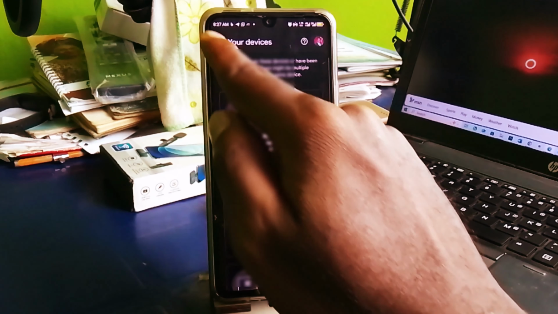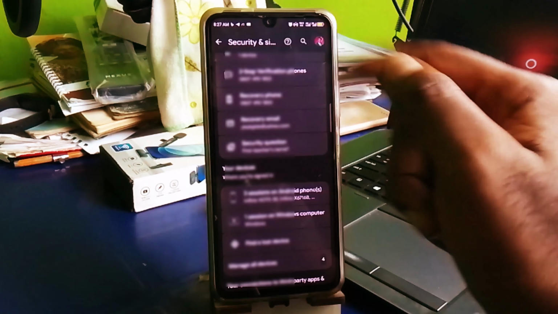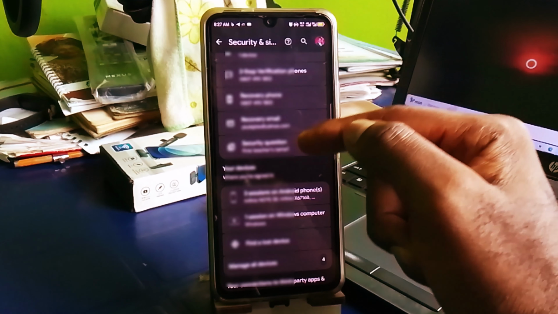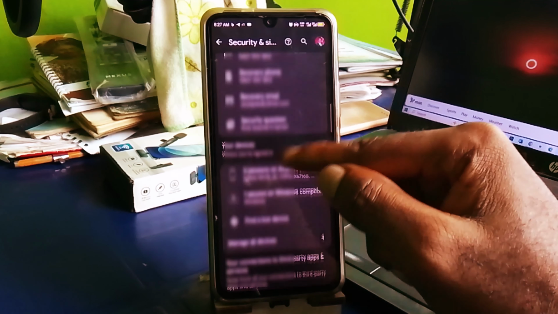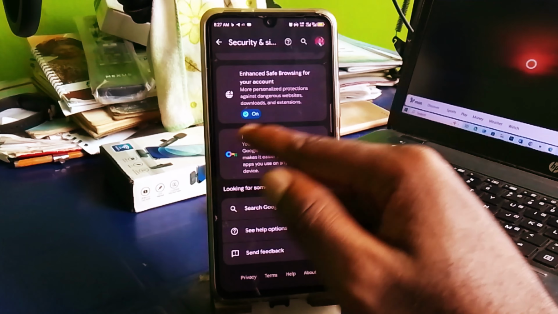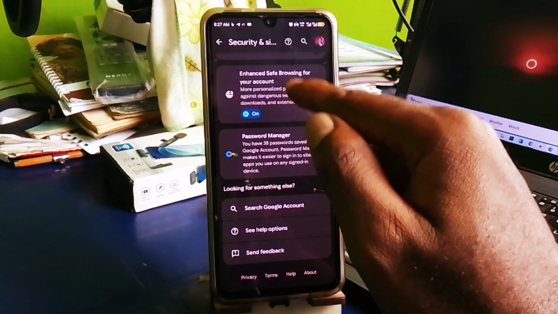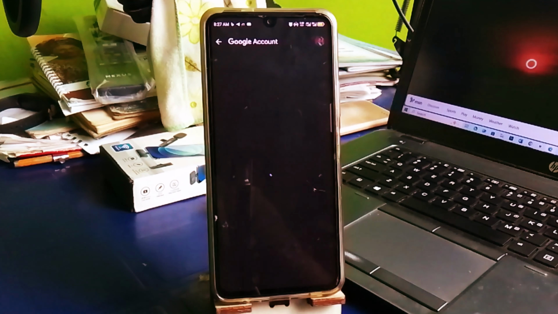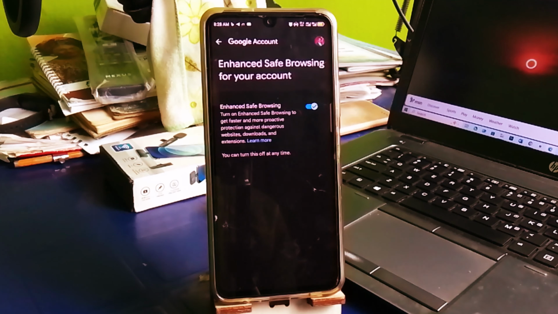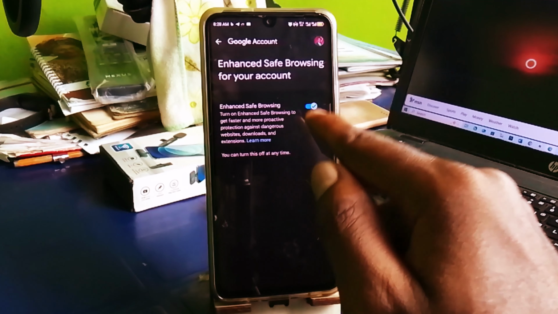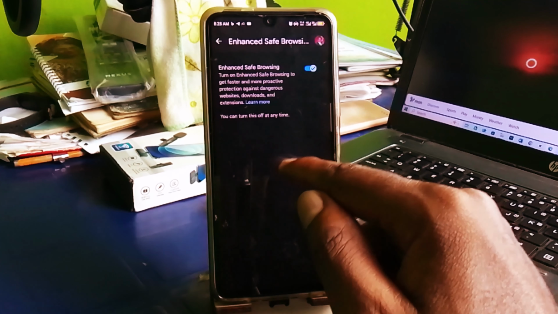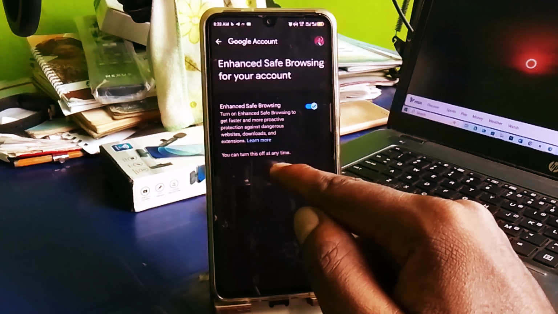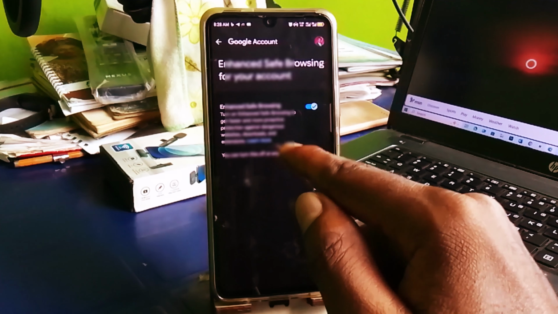So we have to go back right here again. Go back here under the security section in your Gmail account. So right here from the security section, what you need to do is to scroll down right here and make sure you head over to enhanced safe browsing for your account. Click on that. So if you have not turned on this particular enhanced safe browsing for your account, consider to turn it on right here in order to protect your Gmail account and your Google Chrome browsing. So it's that simple. So this is the fourth one right here.